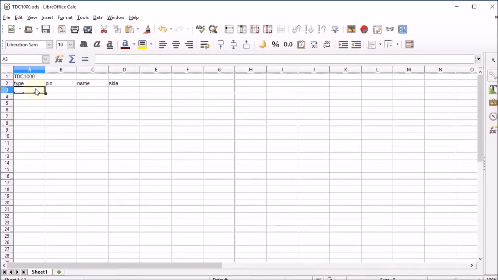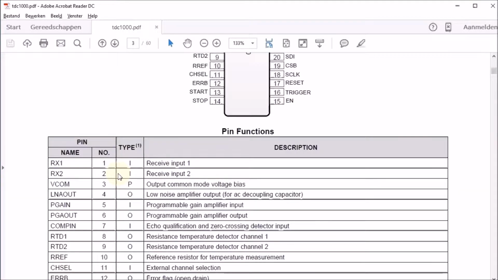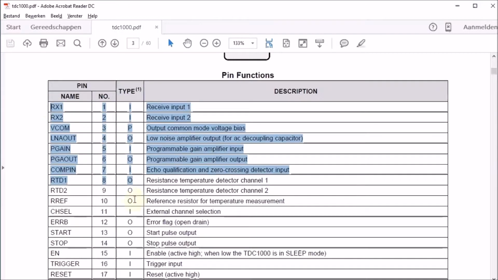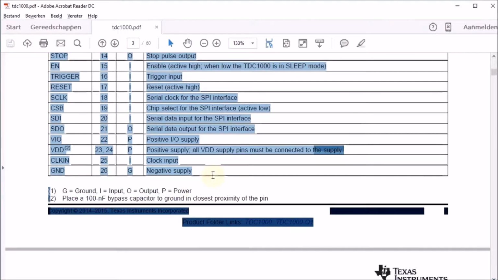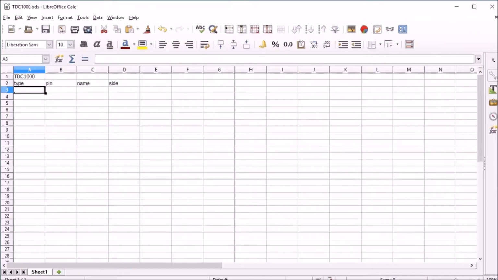And we can start typing into the spreadsheet if we want, but let's take the fast track and copy the information from the datasheet. And in this datasheet it's very easy to retrieve the information because everything is already available in a nice column. So I'm just going to copy all this information and paste it in my spreadsheet. Let's see how that works.